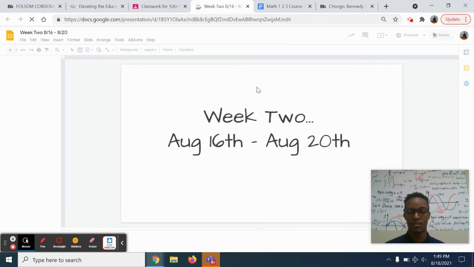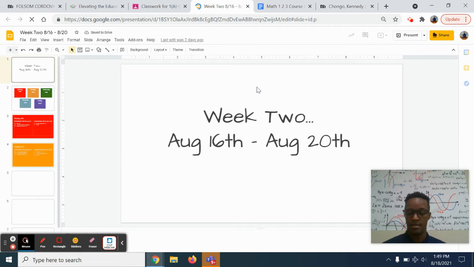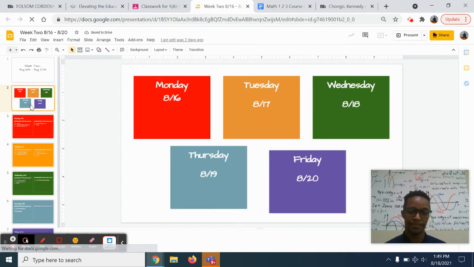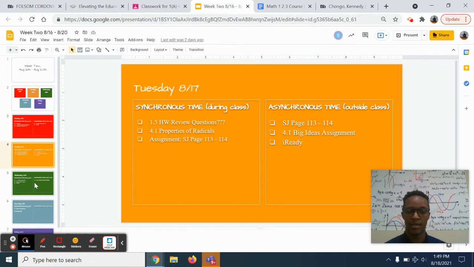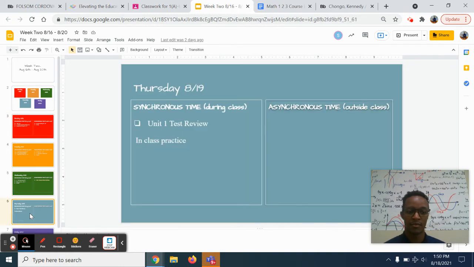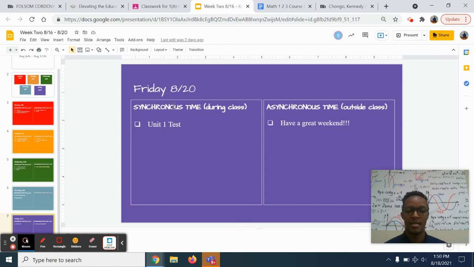It's going to be broken down into the days of that particular week. So for example, like this week, we start with Monday. We were looking at section 1.5, radical and rational exponents. There was a class assignment, which ended up being a homework assignment, and they had to work on iReady. Tuesday also had its own activities listed, as well as Thursday. And then Friday is the one that they're not looking forward to because they're going to be taking their first unit test. So hopefully everybody's going to have a great weekend after.